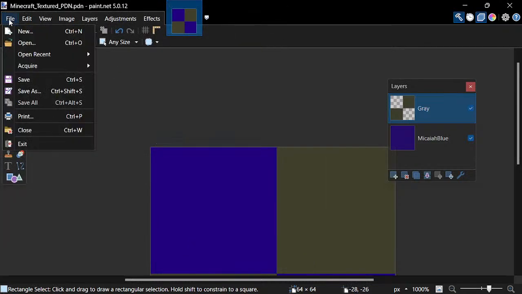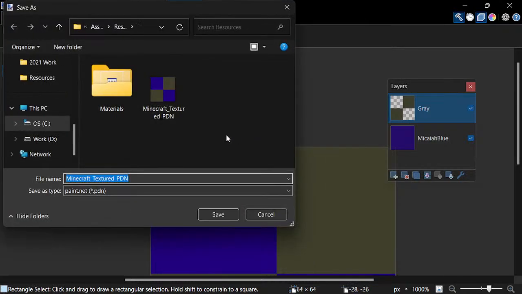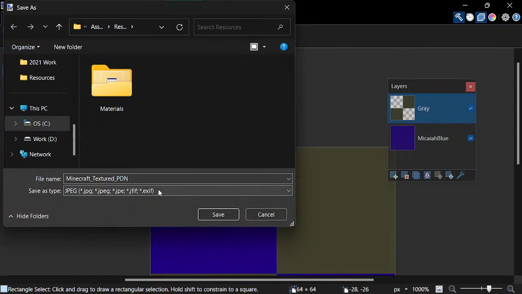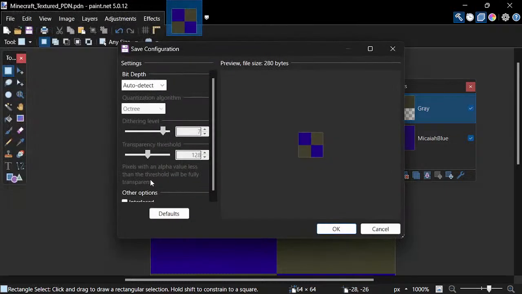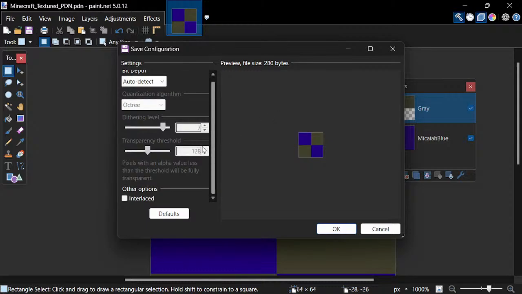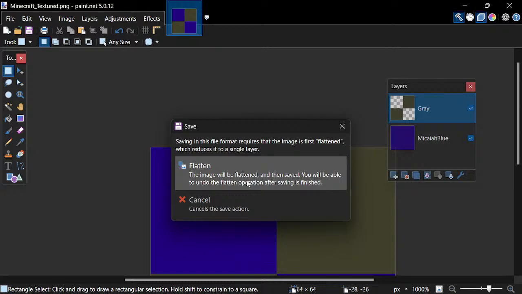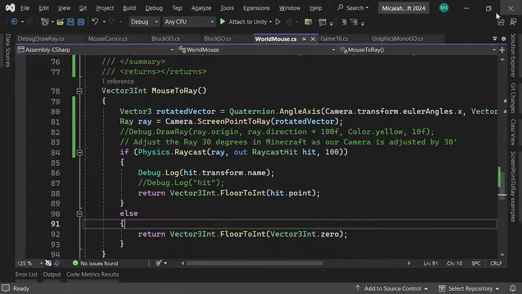Then I want this to say save as a PNG. So that's the project file, right? With the layers, and then this is the Minecraft texture, right? And we're just gonna say auto detect, flatten, and then hopefully that will give me the result.